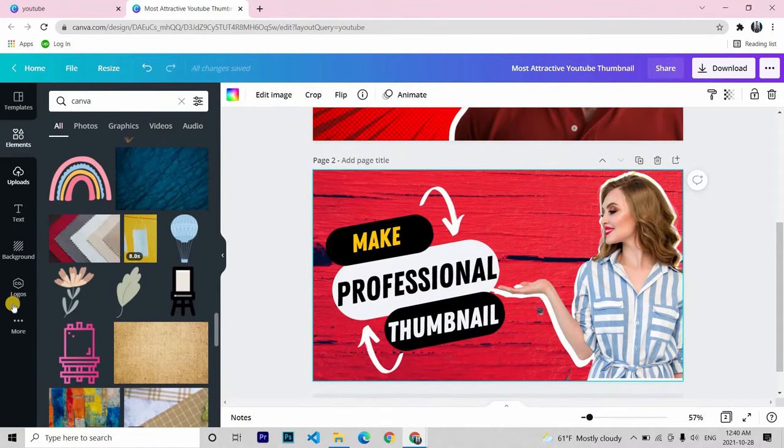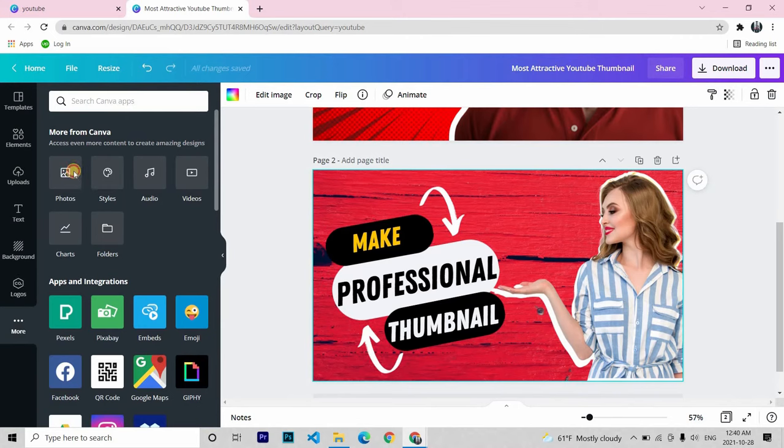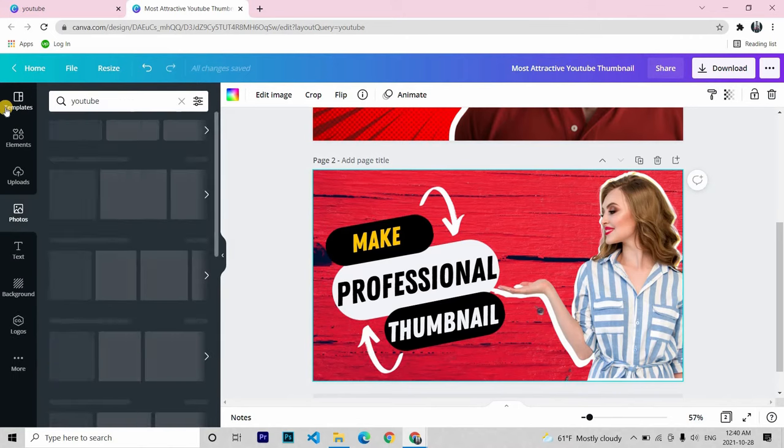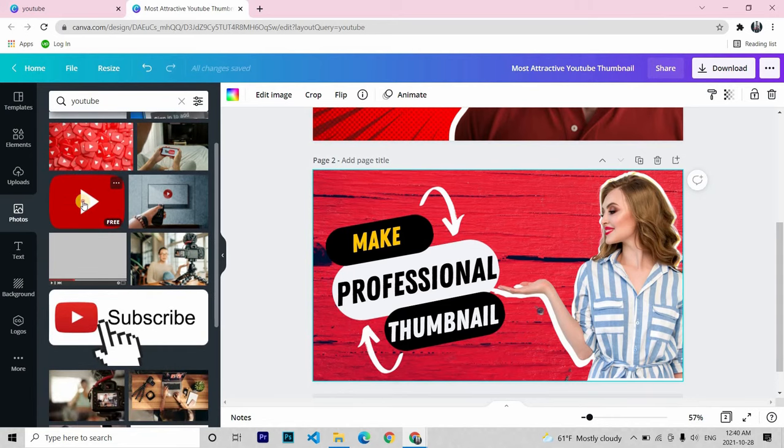Okay, now I need a YouTube logo. For that, we go here in more, and in photos, we search YouTube. There you go, choose the logo. Now, let me quickly make a border for the logo too.